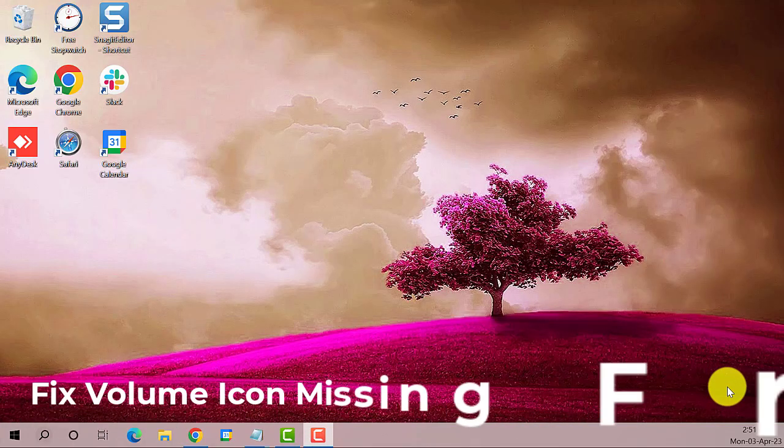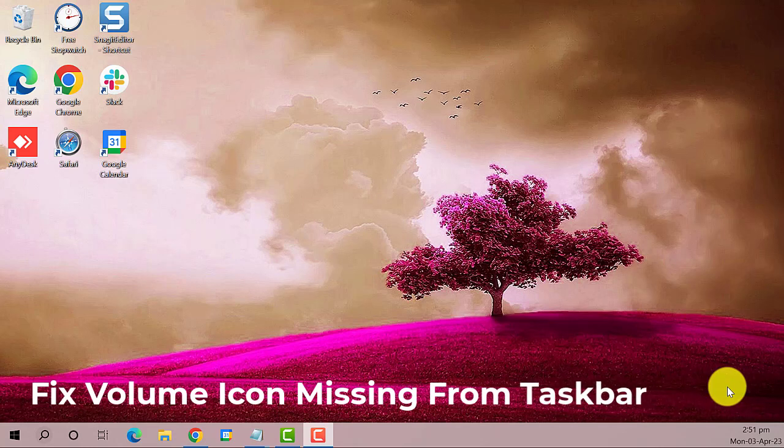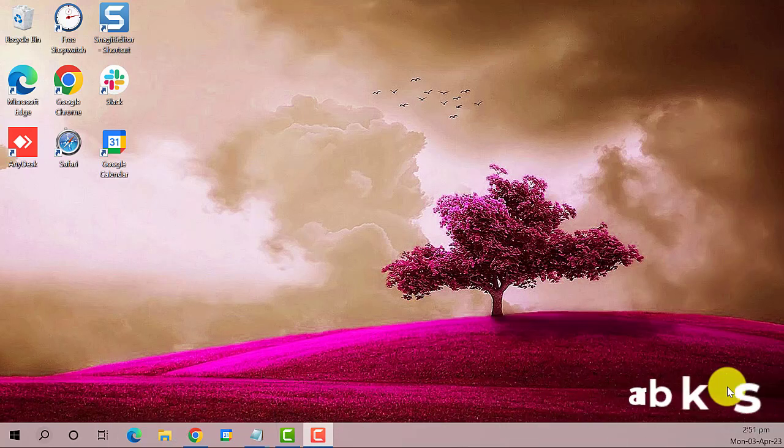Today we are going to teach you how to fix volume icon missing from Taskbar in Windows 10. Basically, we're going to show you a few methods, so let's get started.